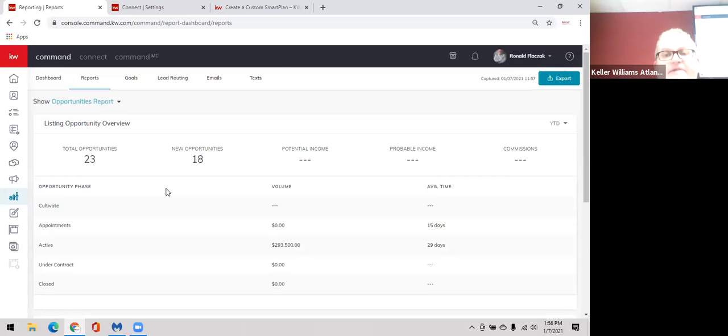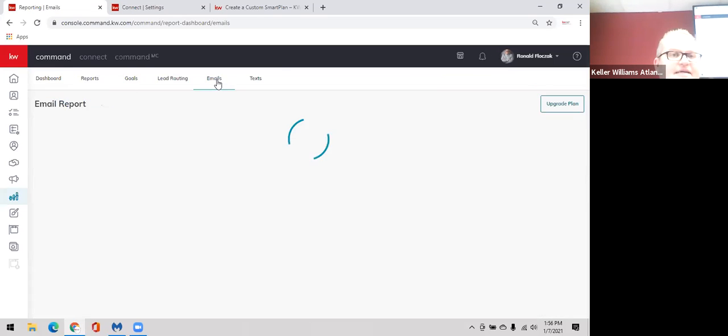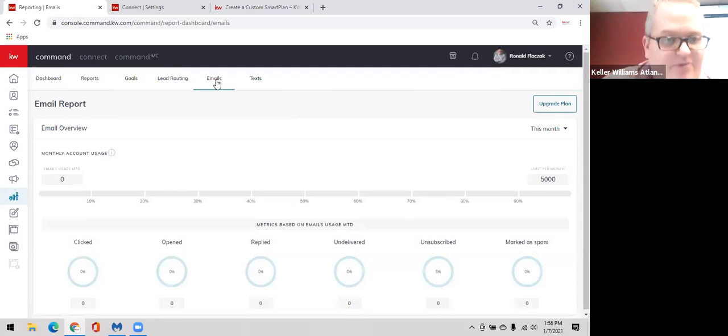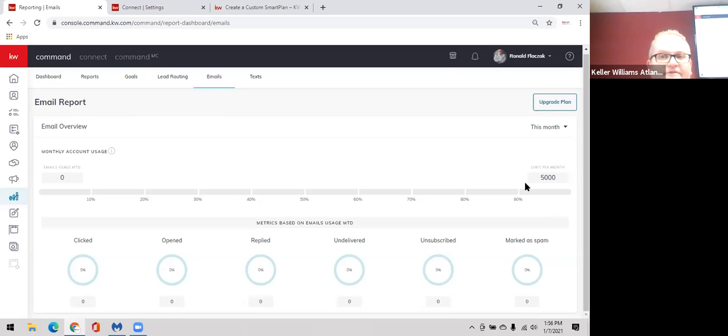Here, it gives you an overview of everything that you're doing. But let's actually look at the emails and the text messages. Email reports, I haven't sent anything out yet, but if you don't know, you get 5,000 per month. If you go over the 5,000 per month, there are plans to buy more. And that's through the marketplace.